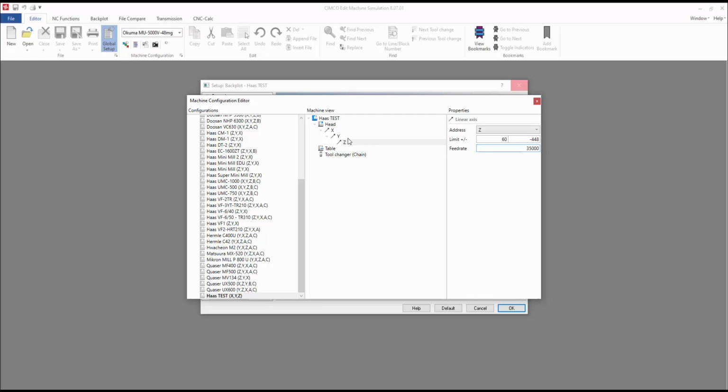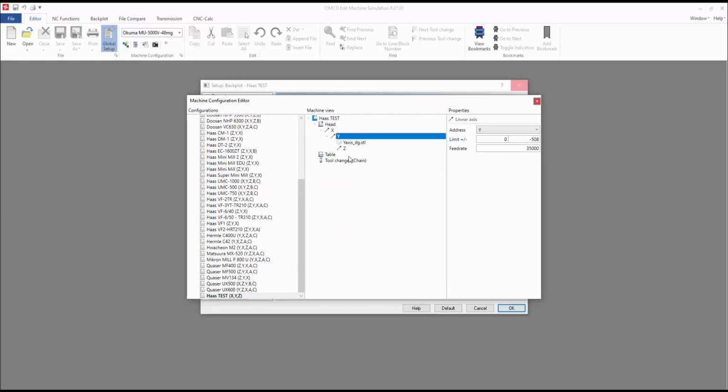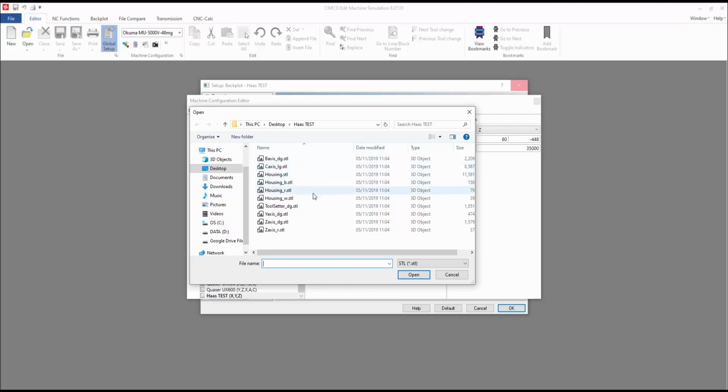To add geometry to an axis, right-click on the axis and select Add Geometry. Locate the corresponding STL file, select the STL, and click Open. Do this for all remaining axes.